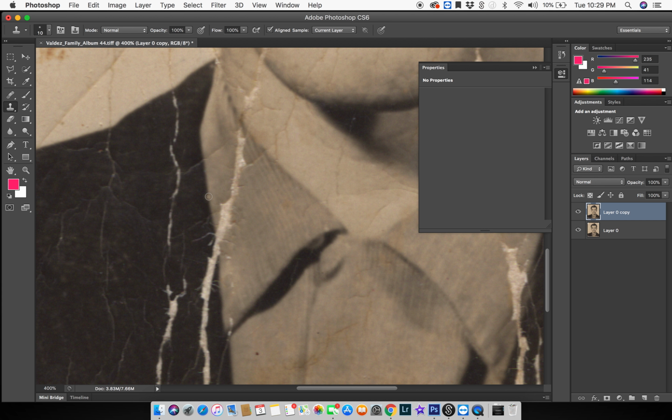And so in order to get a precise sample of this, I'm just going to go ahead and use the stamp tool. I'm going to click Alt to reference it, and then I'm going to go over wherever it is I want to clone over. And then just kind of get rid of that texture.